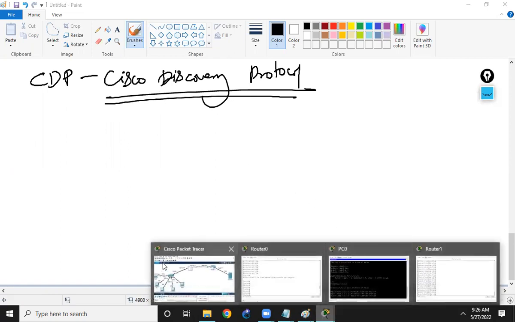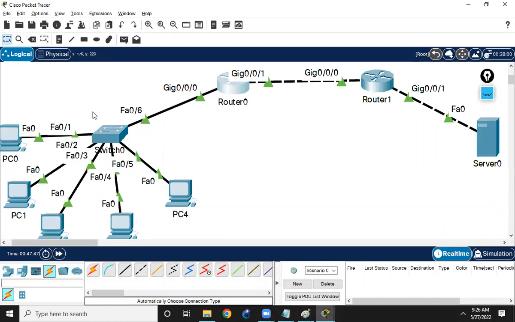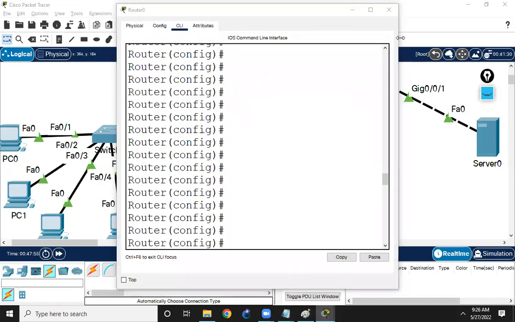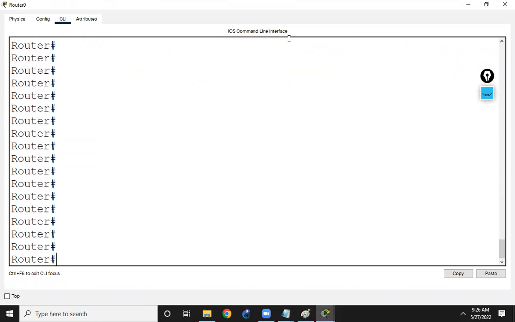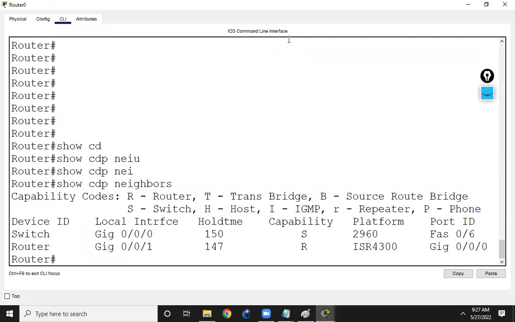Here you have Cisco devices. So here it is Cisco device. These are Cisco devices, Cisco routers. So now here, to find out the directly connected Cisco devices, we use the Cisco Discovery Protocol, or CDP. Now to view the directly connected Cisco devices, the command is show cdp neighbors. The command is show cdp neighbors, and you can see, yes, the neighbors here.